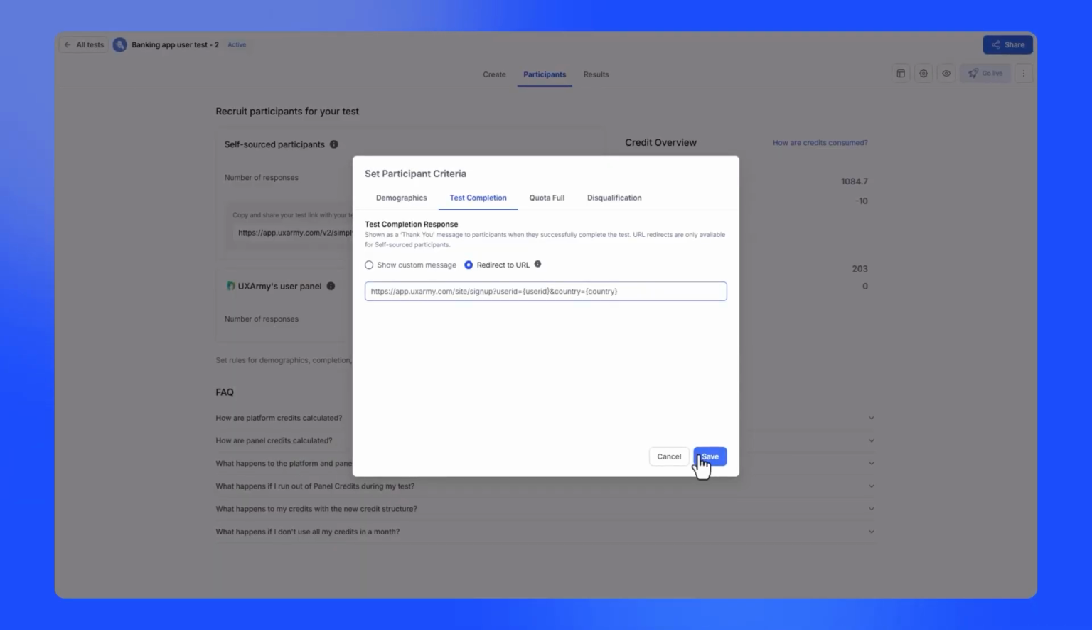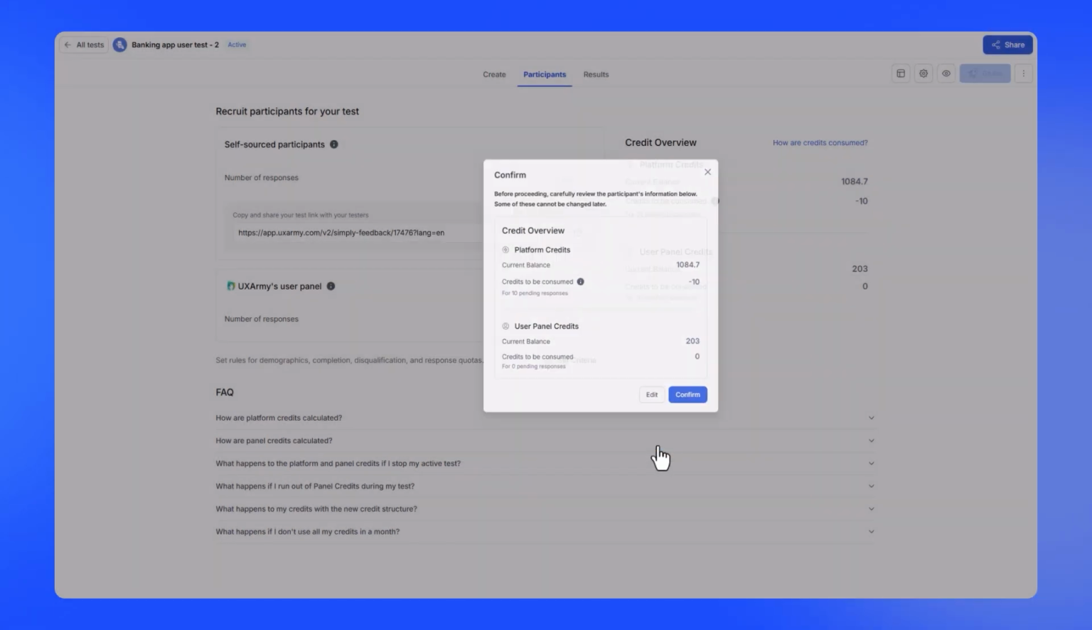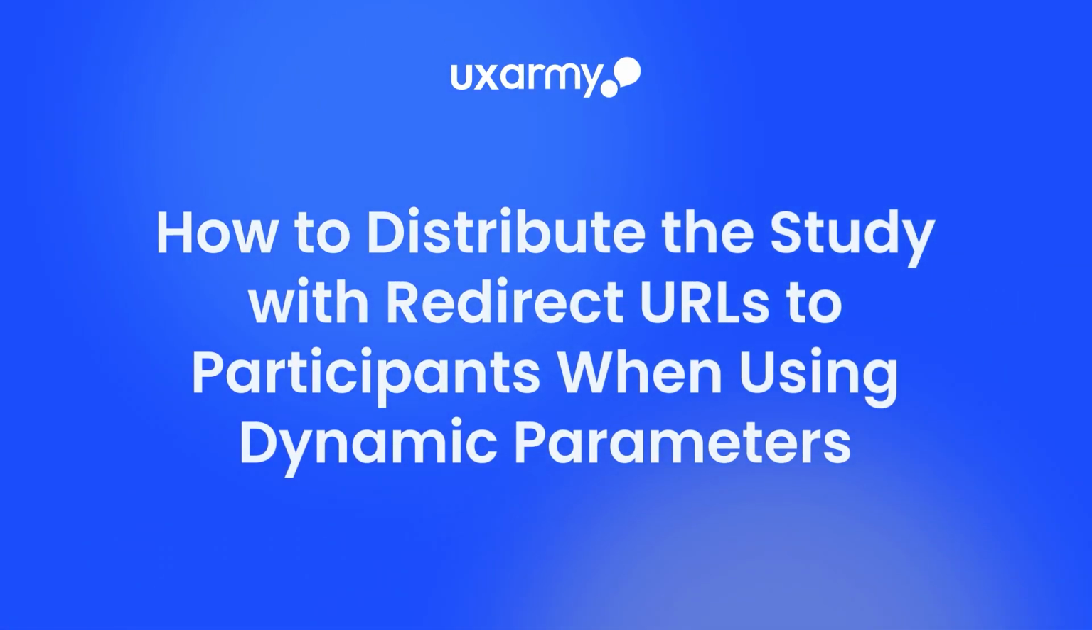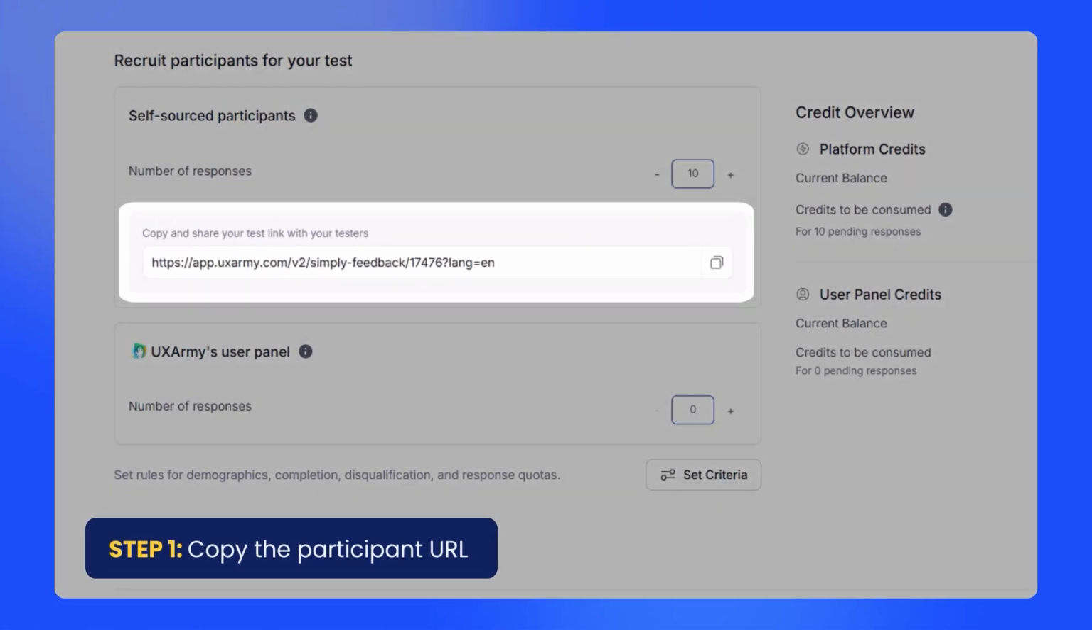When you're done, relaunch your test or survey to activate the updated links. Now, you will need to distribute the test or survey to your participants. Copy the participant URL from the Participants tab.